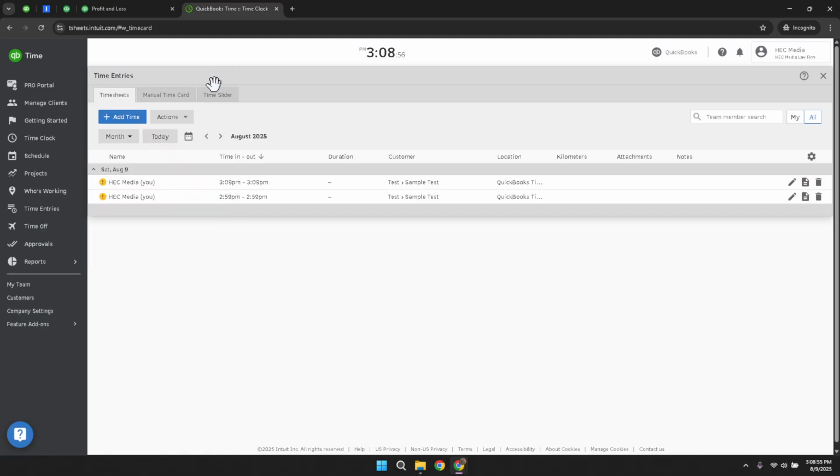Finally, to review all your recorded time entries, head over to the Time Entries tab. Here, you can see each time entry you've made, check for any discrepancies, and make adjustments if necessary. This review process is crucial for maintaining accurate records and ensuring your invoicing or payroll is correct.